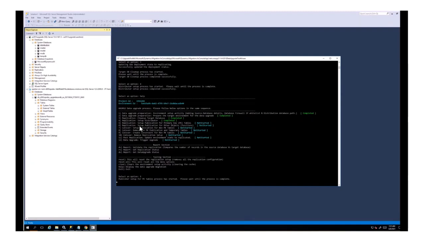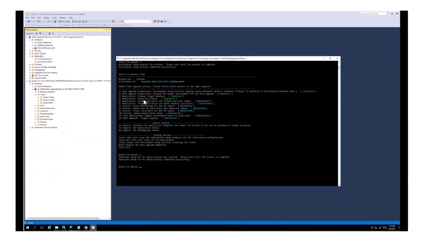Once the publication is set up, it actually starts creating the snapshot and distributing the snapshot to the subscriber. Now, this is an important step wherein we need to monitor the replication progress using the get replication status utility. Let the publication setup complete so that we can verify and monitor the replication. Right. So publication setup is complete now.